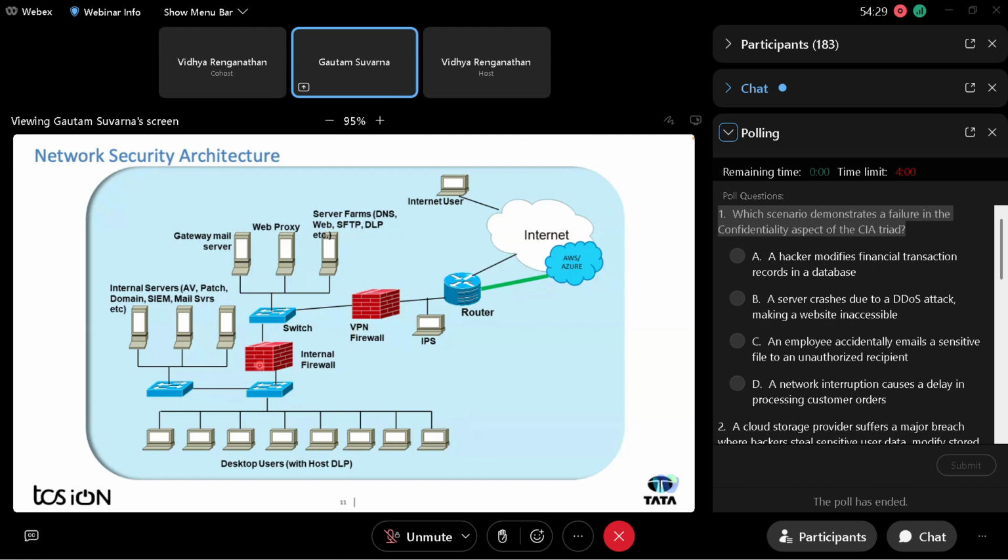So here you have an internal firewall, VPN. So VPN is a virtual private network. I'll be talking about it in the upcoming slides. To defend its internal network from illegal access and cyber threats, an organization installs a network security architecture that comprises of a firewall.